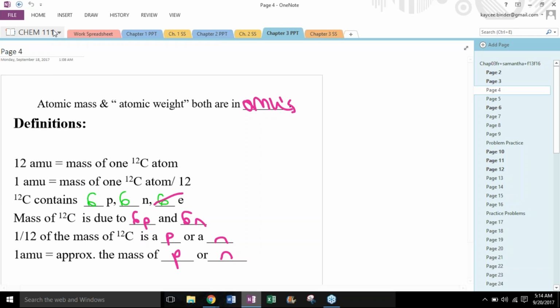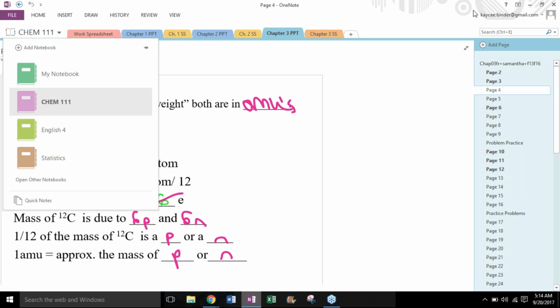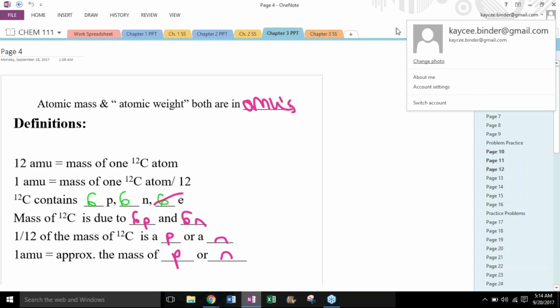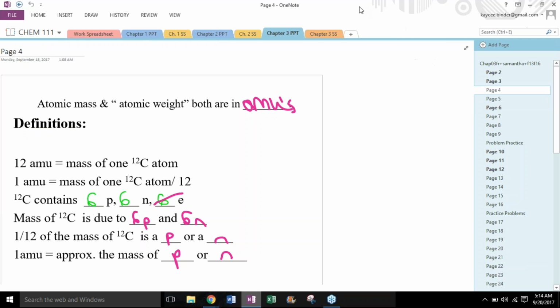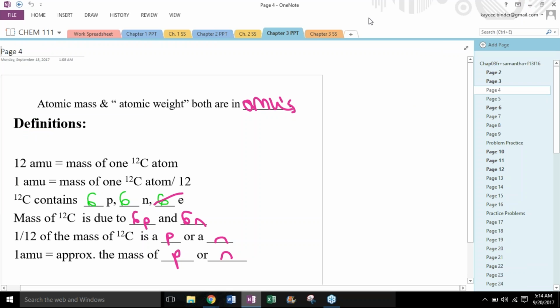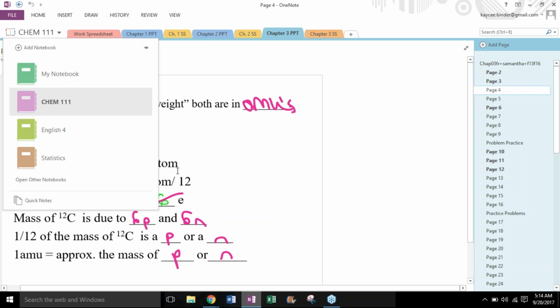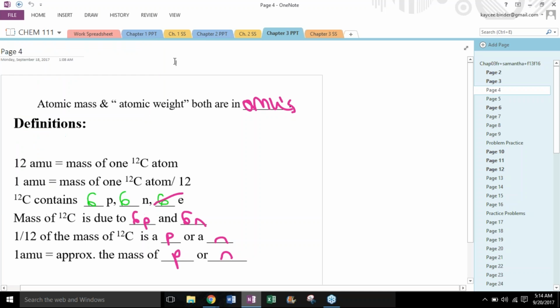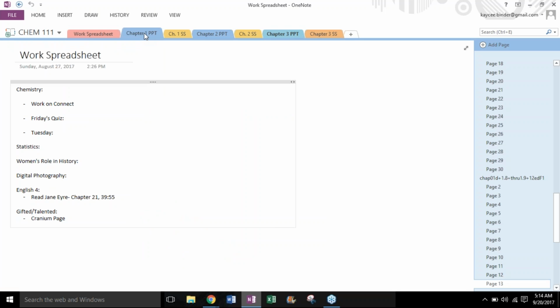But here in OneNote, you create a login for basically Microsoft. If you already have one, then you go ahead and use that one, and it will save everything to a server so that you can sync it to any device that you like. And over here, you can add a notebook or open other notebooks and kind of do whatever you want with that. So inside my chemistry notebook, there are all sorts of different tabs.